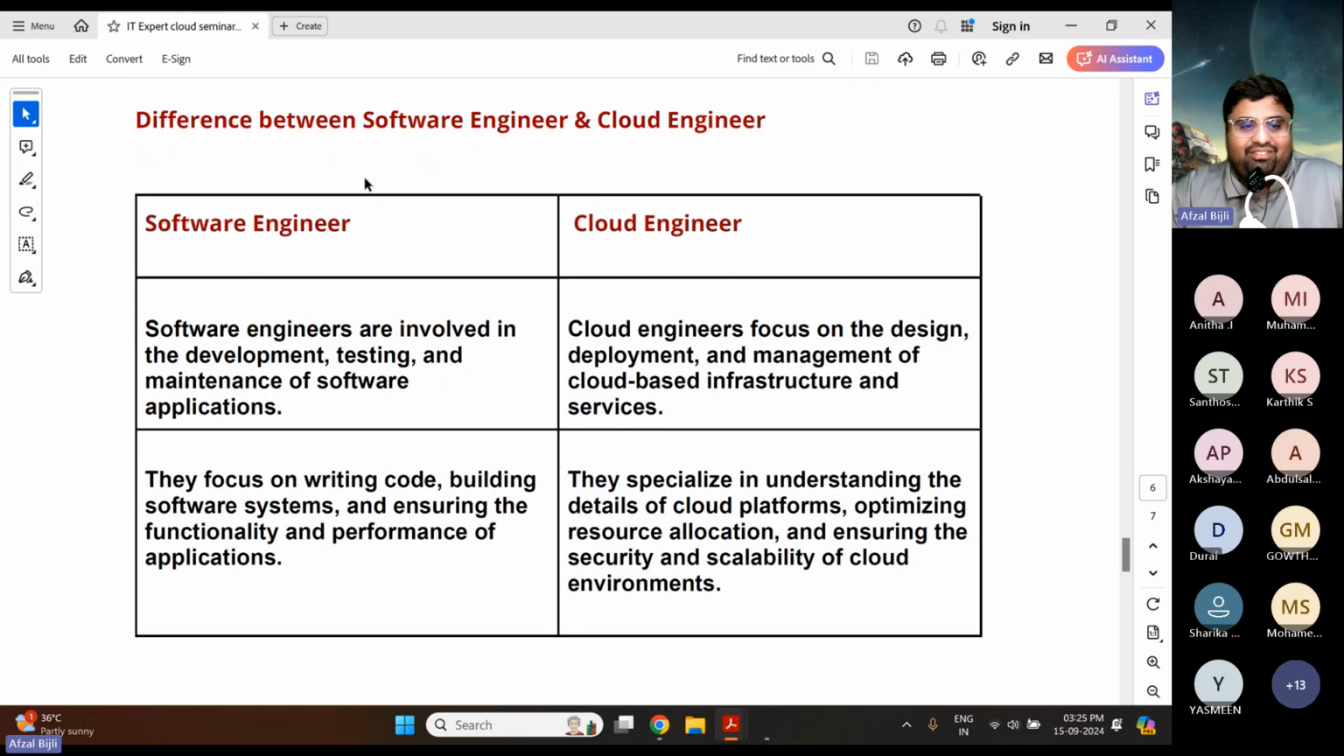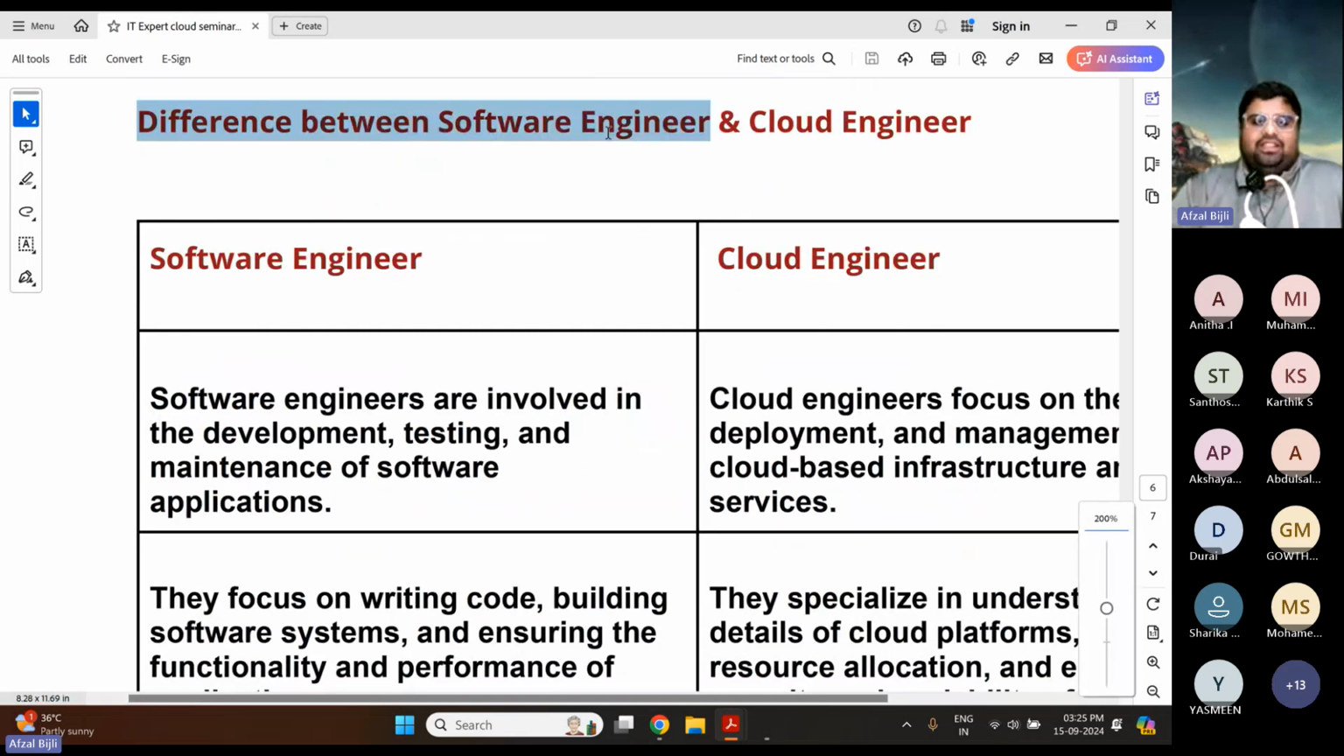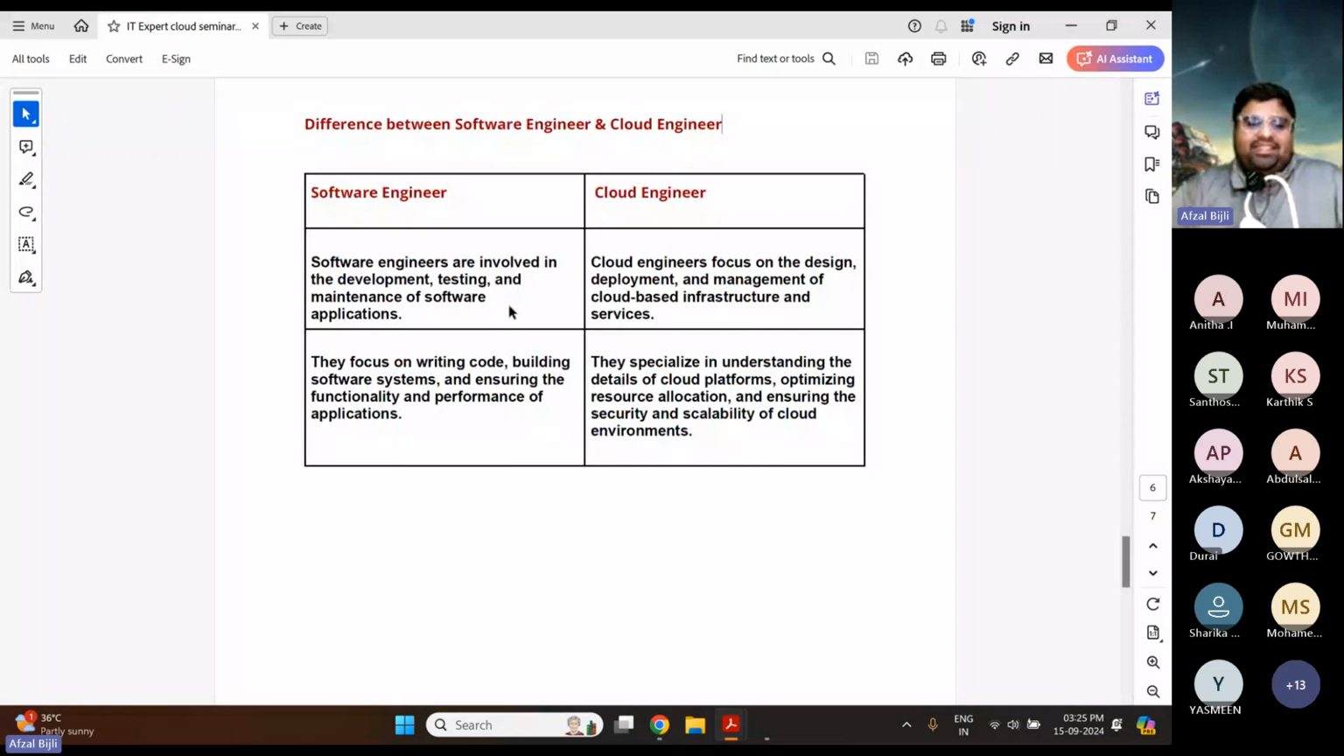You will have a question, right? What is the difference between a software engineer and a cloud engineer? The very important thing here is that software engineers are involved in development, testing, and maintenance of what? Software applications. Okay.